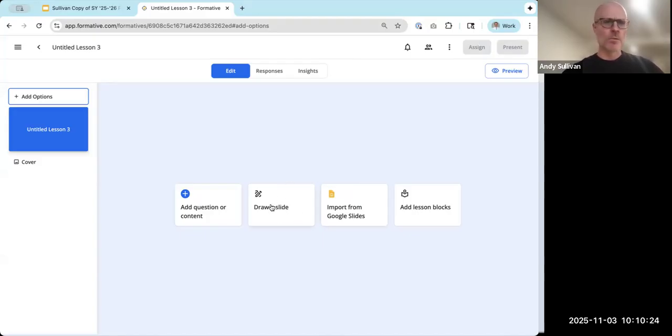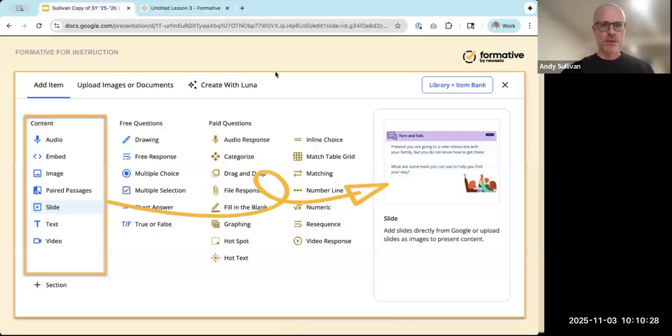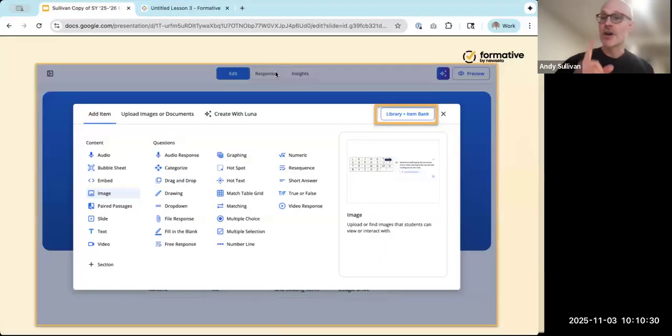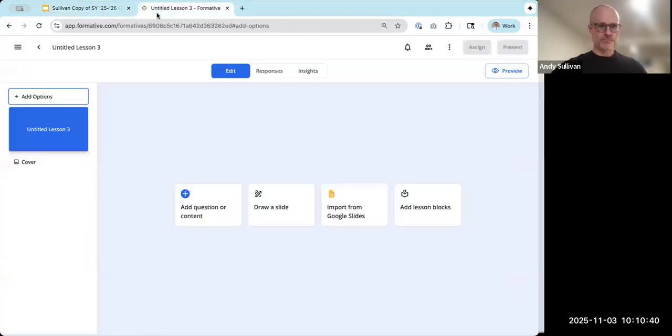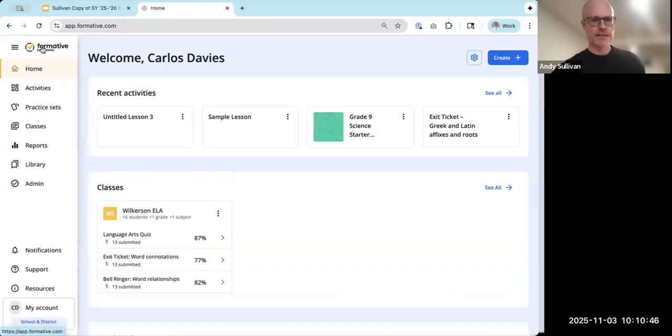Drawing a slide, one we won't discuss much today, but next I think we're going to lesson blocks, but let me quickly review. Oh no, before we get to lesson blocks, I want to point out something that you have access to as part of your subscription this year. That is your library and your item bank. So I'm going to navigate away from this lesson, the one I just created to demonstrate the ability to add presentations directly.